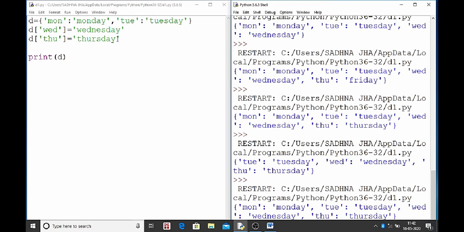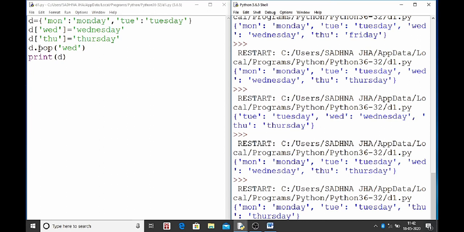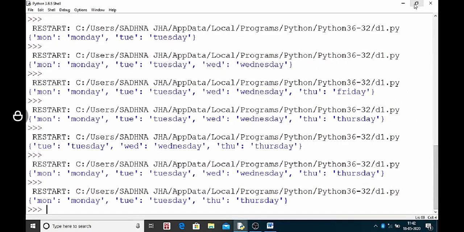Now again I want to delete Tuesday using pop function. I will say d dot pop, within brackets I will give the key value. For Tuesday I will give TUA. It's my choice, I can delete any. Suppose I want to delete Wednesday, WE. Now I will save it and run it. So you can see Wednesday has been deleted.